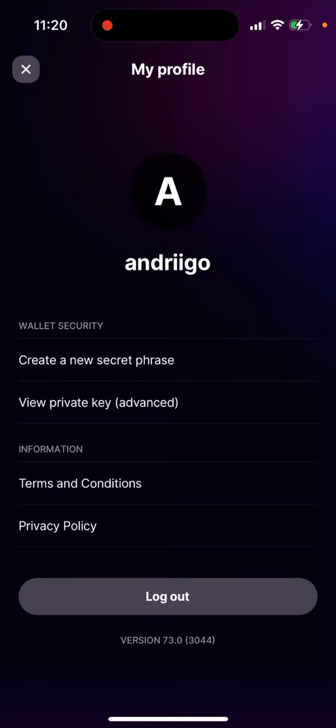Now it's not sent to your email, because if someone gets access to your email, they get access to Sweat Wallet. So now it just shows you on the screen, and you just have this one opportunity to save it or copy it somewhere, and then it's gone. So if you didn't save it, then you need to create a new secret phrase if you are logged in.